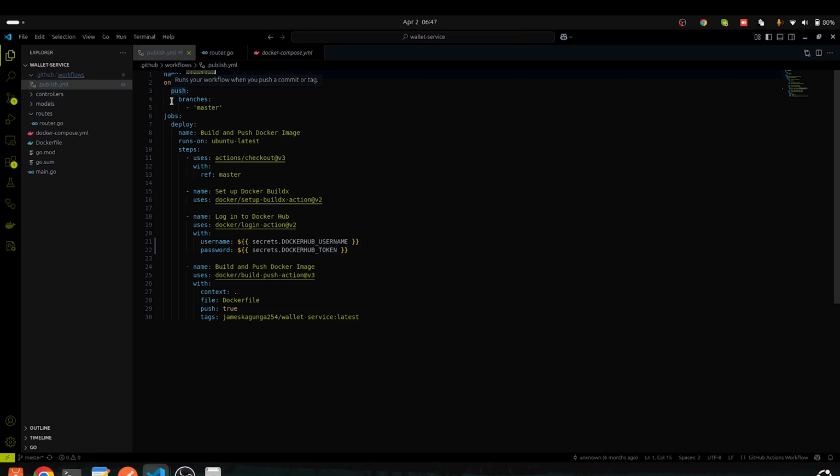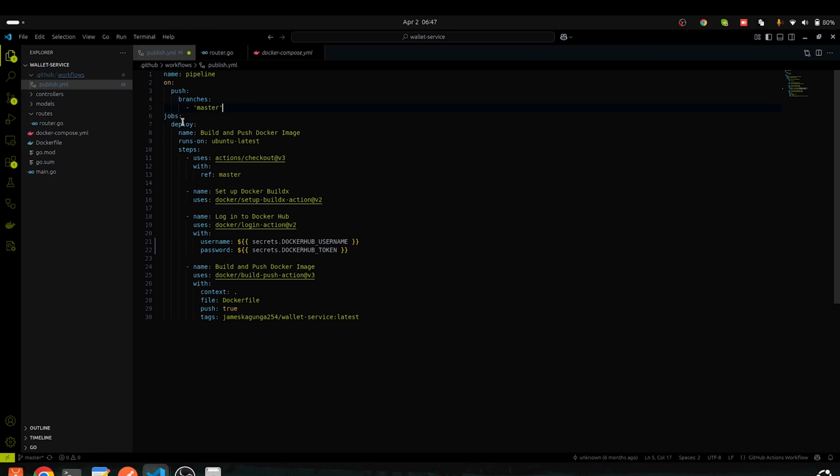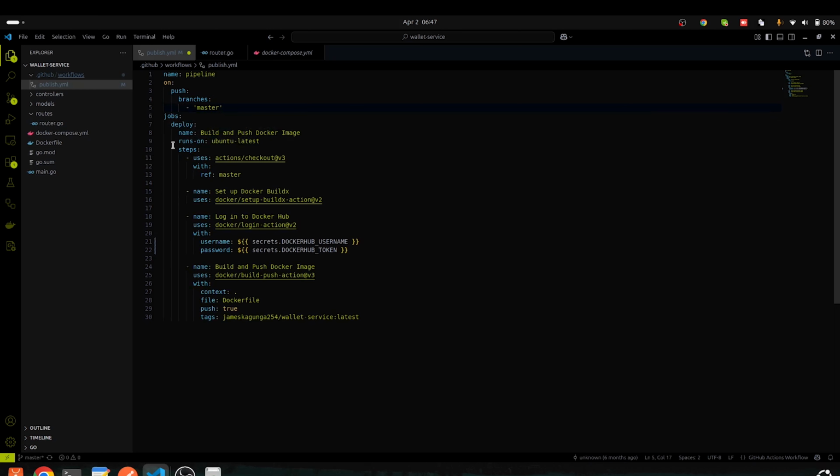Also here you can see on push, that means when I push to this branch in my GitHub, when I push to the master branch. I can also specify something like dev here. So when I want to push to dev also, I can add it there, or any other branch that you may think of. I want these jobs here to run.